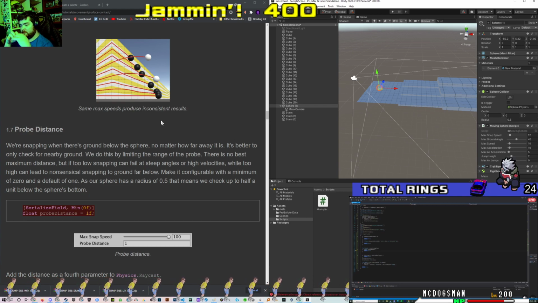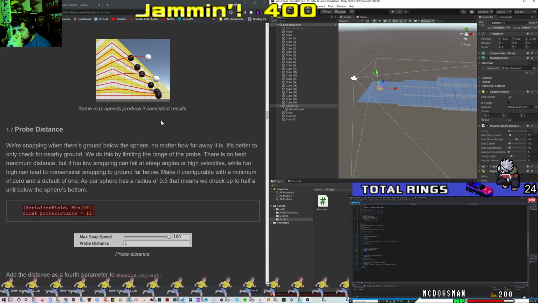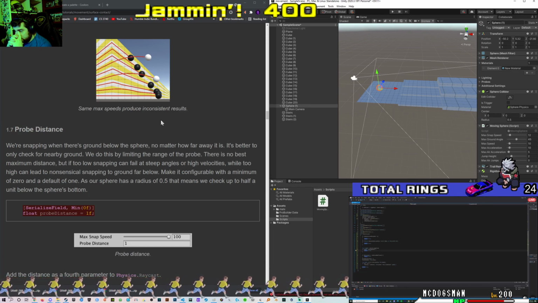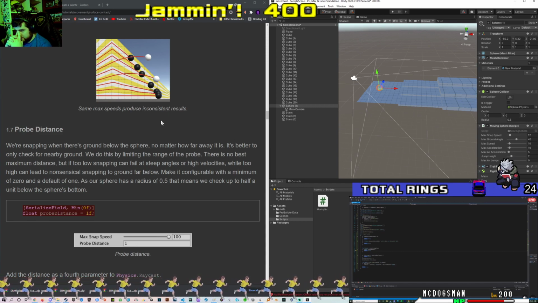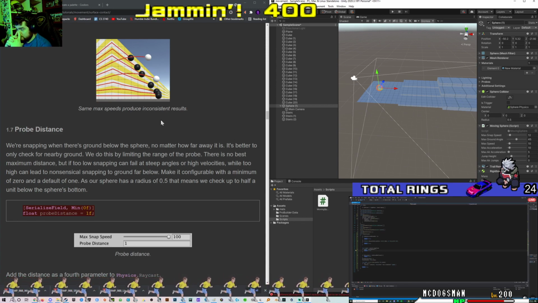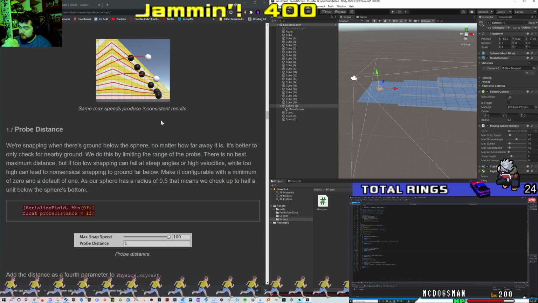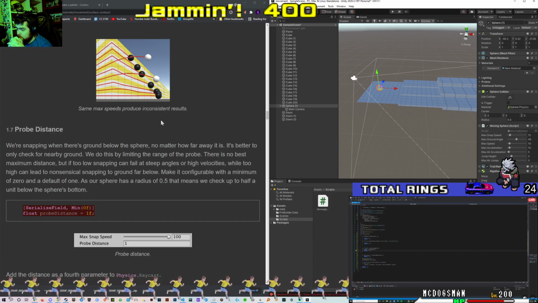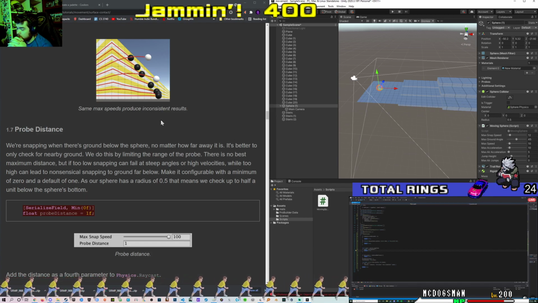We're snapping when there's ground below the sphere, no matter how far away it is. It's better to only check for nearby ground. We do this by limiting the range of the probe. There is no best maximum distance, but if too low, snapping can fail at steep angles or high velocities, while too high can lead to nonsensical snapping to ground far below. Make it configurable with a minimum of 0 and a default of 1. As our sphere has a radius of 0.5, that means we can check up to half a unit below the sphere's bottom.